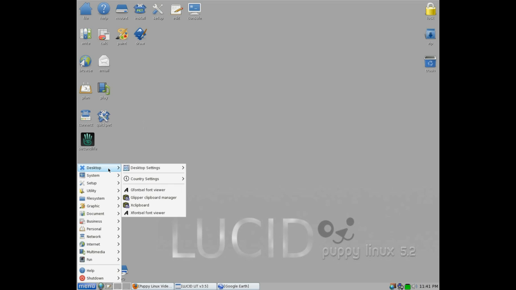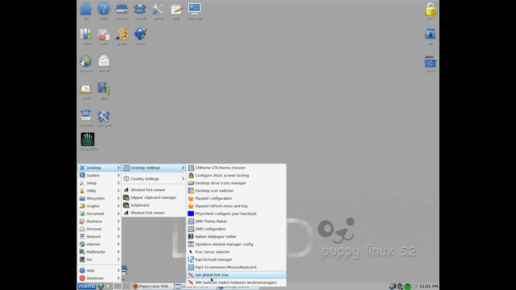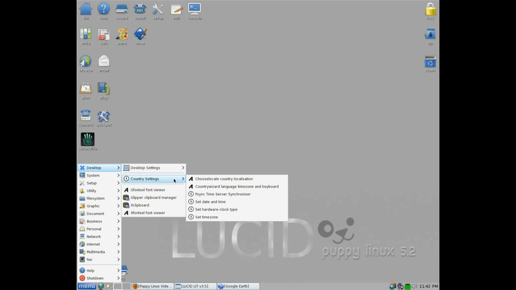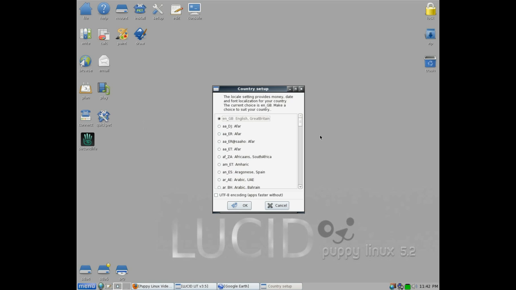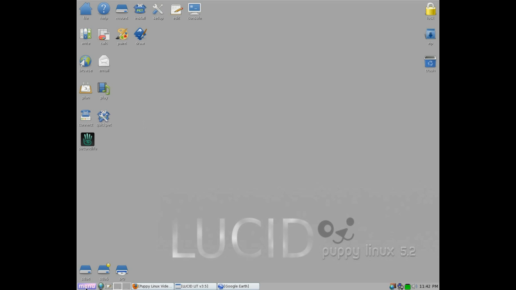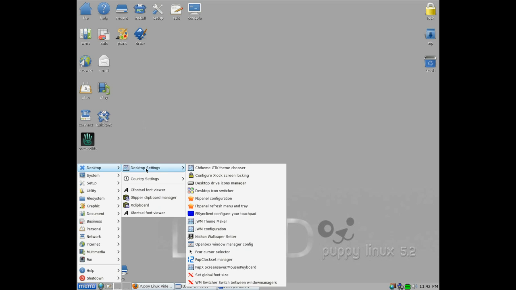Well, on the desktop settings, you'll see there is the window manager. I think that is something very useful. The ability to change the locales now. This is done automatically at the start, but you can do it from the menu as well. So this is quite useful if people are using other languages. So there's more support for other languages in Lucid 5.2. Very useful facility, and a lot of our puppies will be very pleased with that.